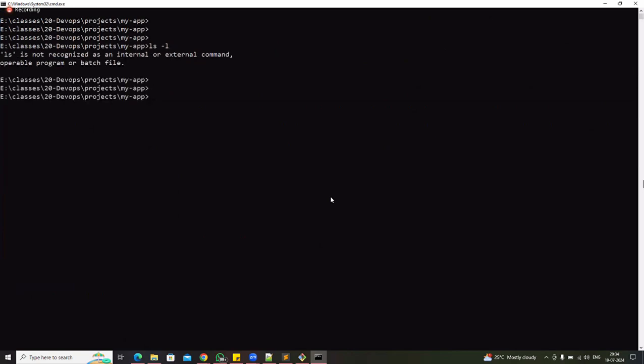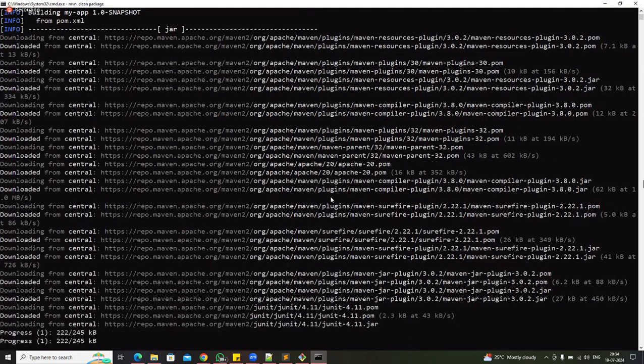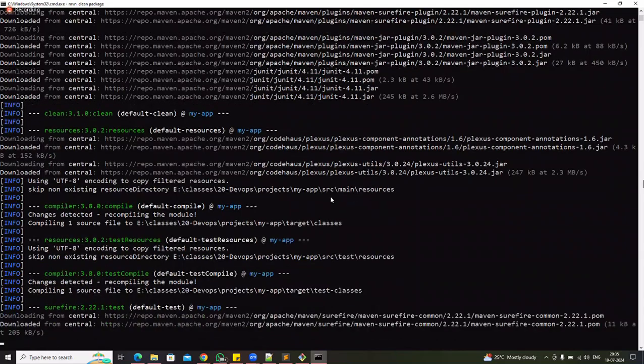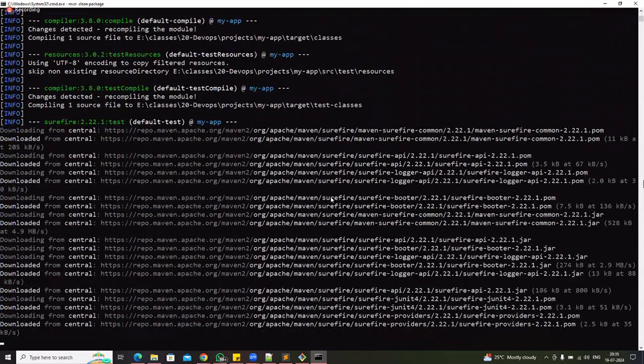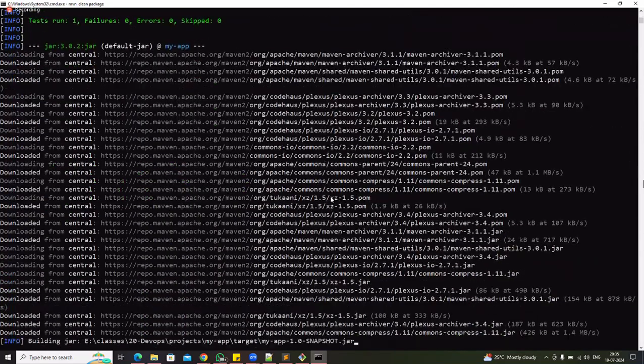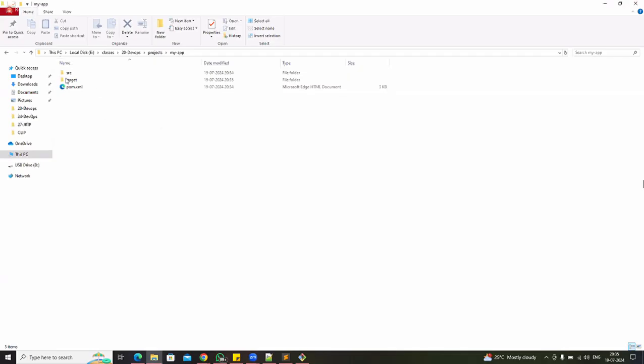Now let me build it. mvn clean package. So with this, a jar file will be created in my project. The same jar file I will upload as a shared library. That jar I want to use in other projects. The package is in progress. Yes, the build got success. My app snapshot jar file got created. Perfect. So inside the target, I got one jar.